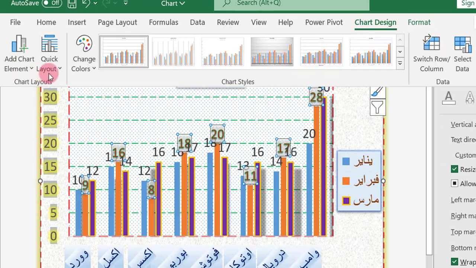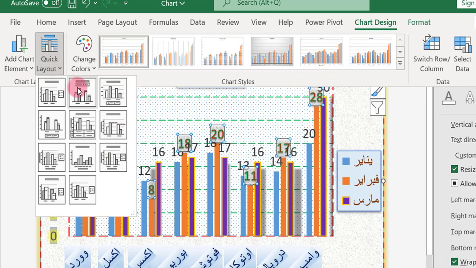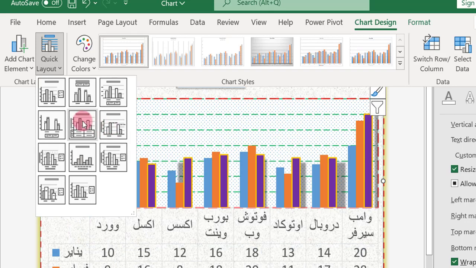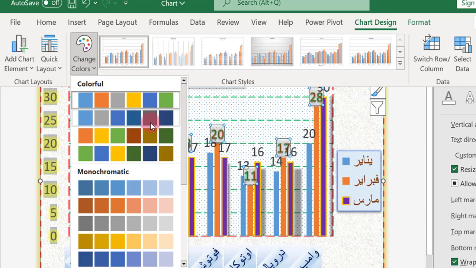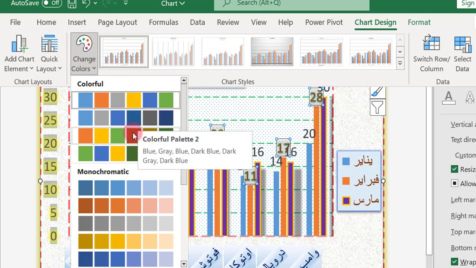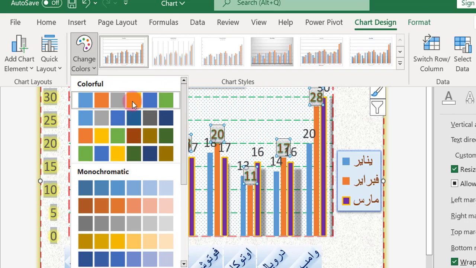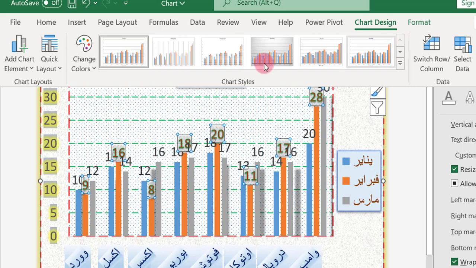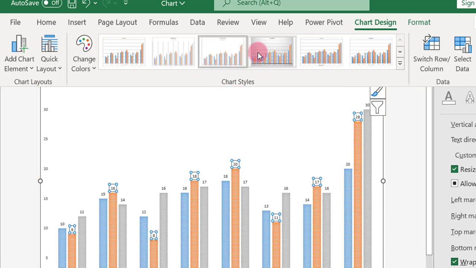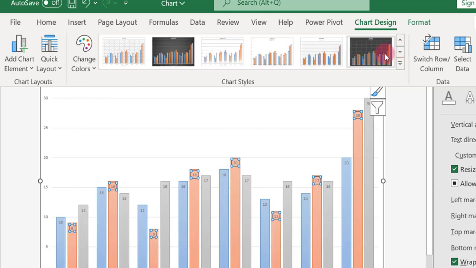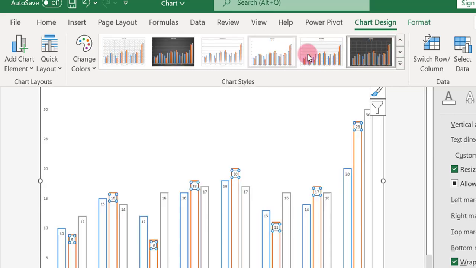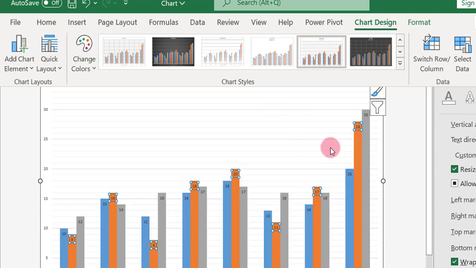By clicking on Chart Design, then Quick Layout, for quickly changing the chart's design. By clicking on Change Colors, to change the color scheme for the chart. Here, you can choose one of the predefined chart styles. After selecting a style, you can modify its formatting options.